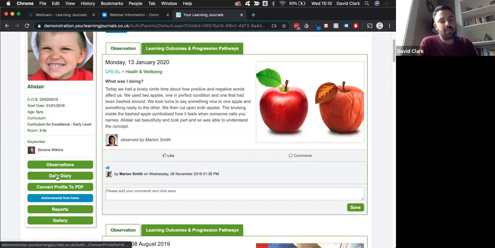And then we've got a few more buttons here that I'll just quickly take you through. The first one is observations, and that's where we are right now. Now the next one, some of you won't have this button.